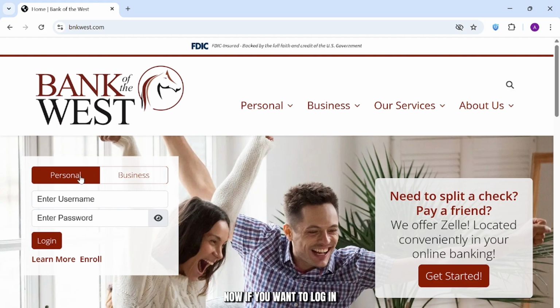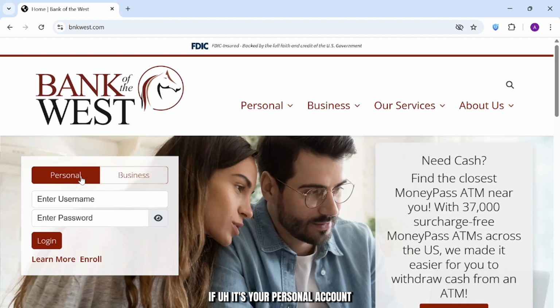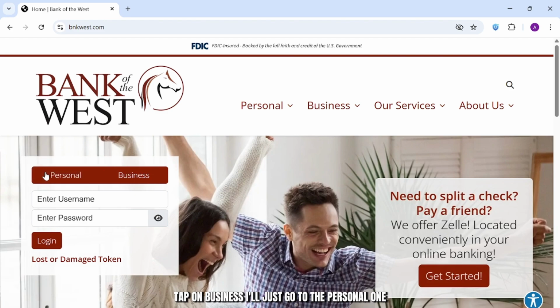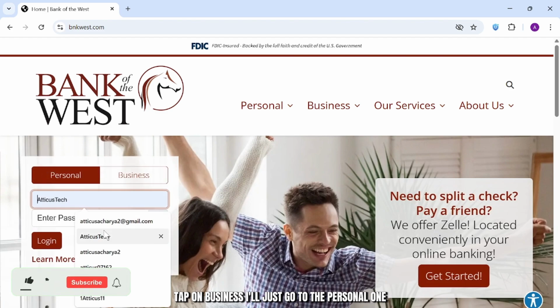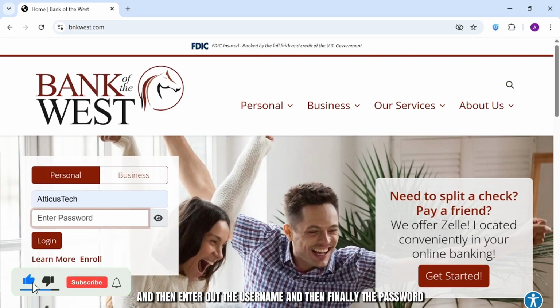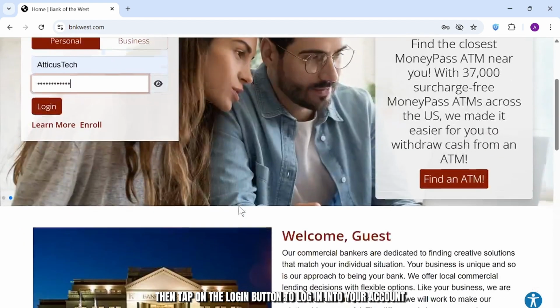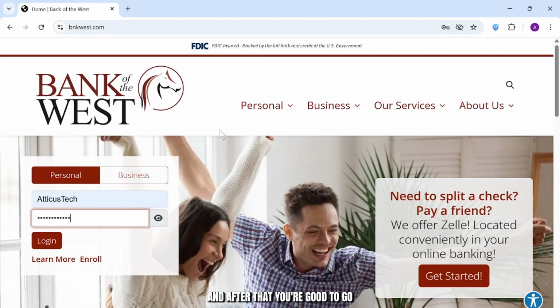Now, if you want to log in, if it's your personal account, make sure that you've chosen the personal, or if it's a business, tap on business. I'll just go to the personal one and then enter out the username and then finally the password. Then tap on the login button to log in into your account. And after that, you're good to go. That's how you log in into Bank of West account.